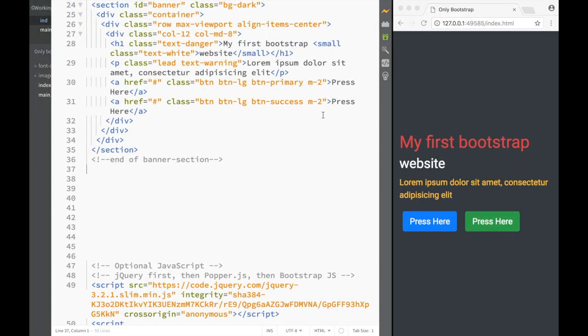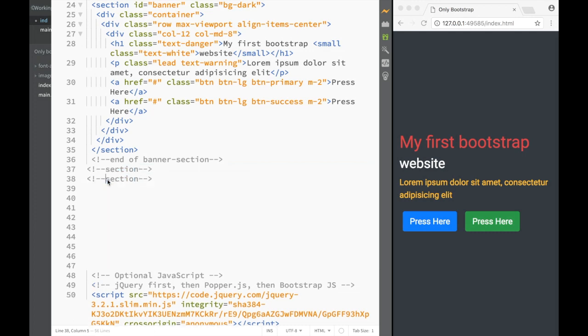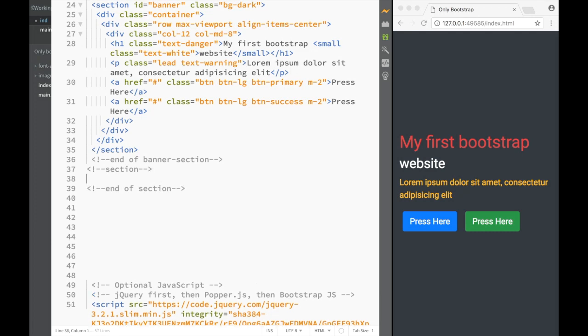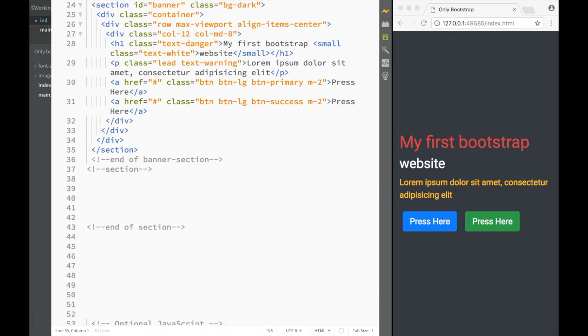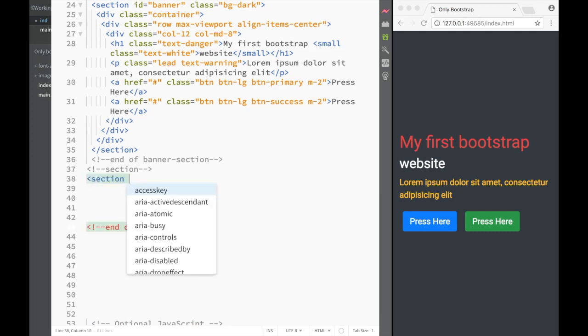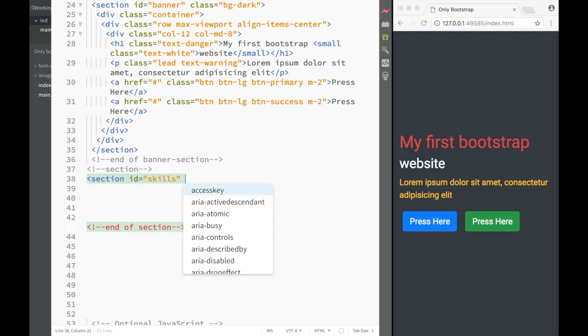So if we go back over here, I'm just going to make a comment, and I'm going to say section, right? And then I'm going to copy that. And over here, I'm just going to write that this is going to be the end of section. And here, I'm going to start writing our HTML elements, right? So over here, I'm going to write that this is going to be a section, then I'm going to say this is going to have an ID. And over here, I'm going to write this is going to be skills, right?